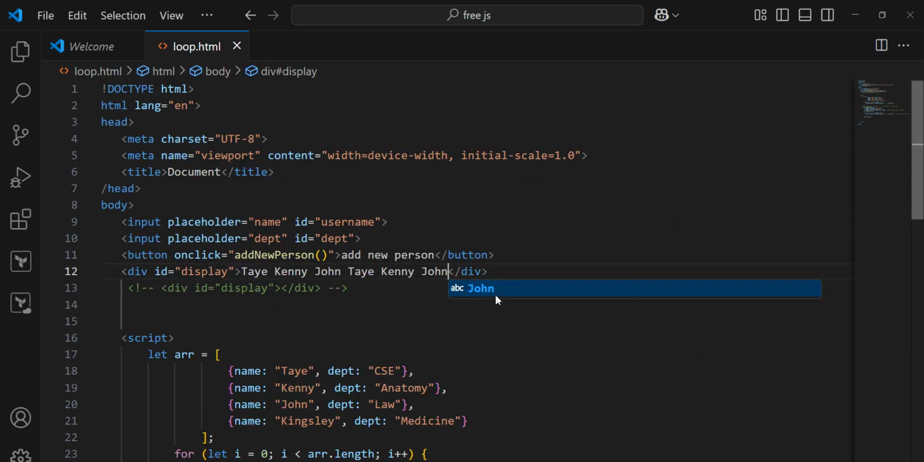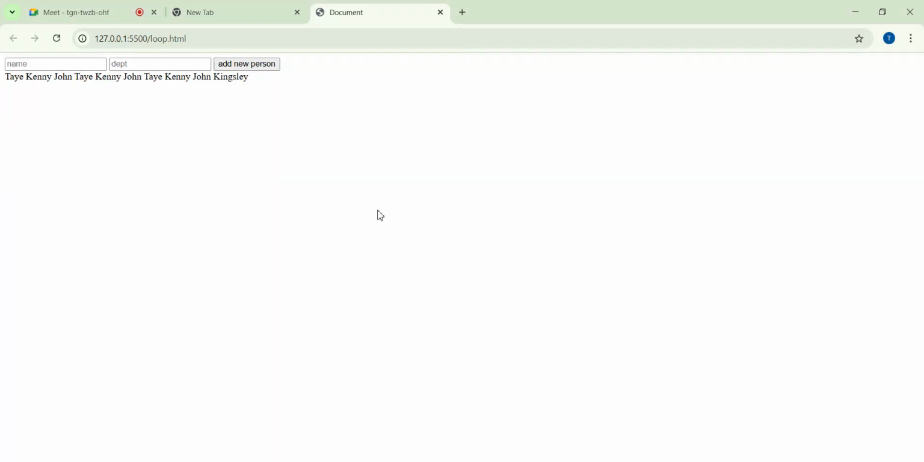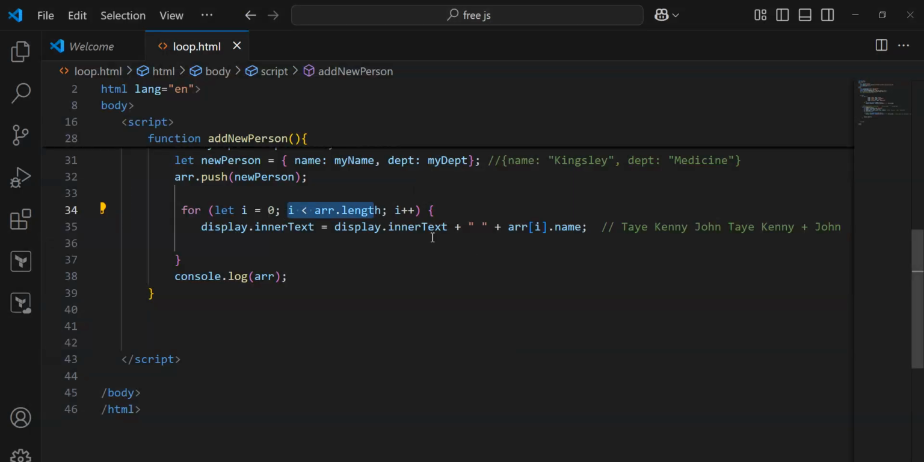Then i plus plus, i becomes 3. Is 3 less than the length of the array? Yes, 3 is less than 4. Okay. Is 3 less than the length of the array? Yes, 3 is less than 4.